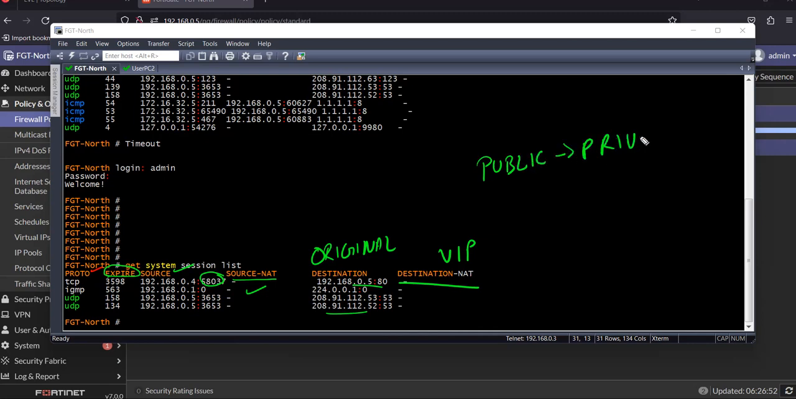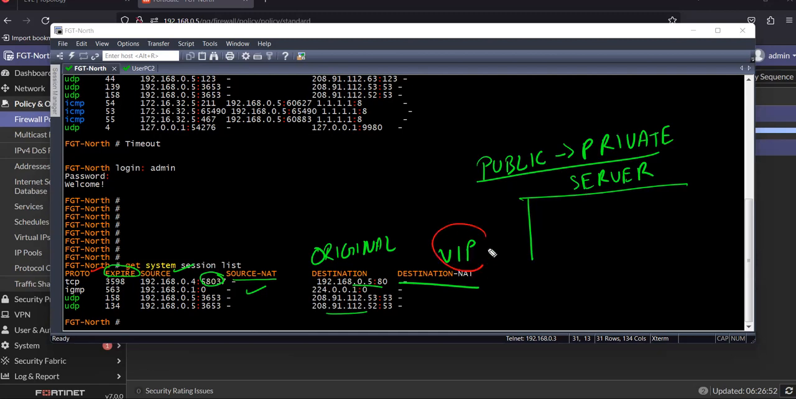Let's say you have a web server which you are hosting, or a server farm. In that server farm you have certain servers being hosted, and people from the outside, or from the internet, can access those web servers. In that case, you need something called a virtual IP. This makes sense because it converts a public IP to a private IP.